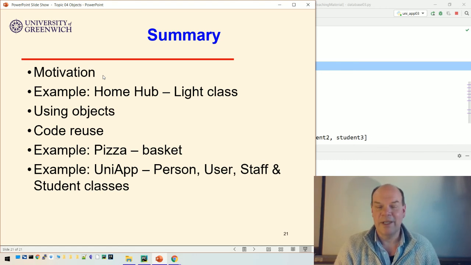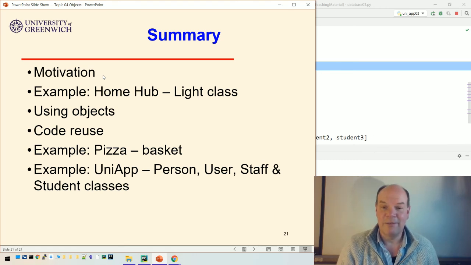And then finally, we've seen this Uni app where we can have different types of object, but multiple instances of each thing. So we could have lots of person objects, lots of user objects. We saw we had 2 staff objects, 3 student objects. Each one of those things is defined by a class, but then we can store different information in each object.